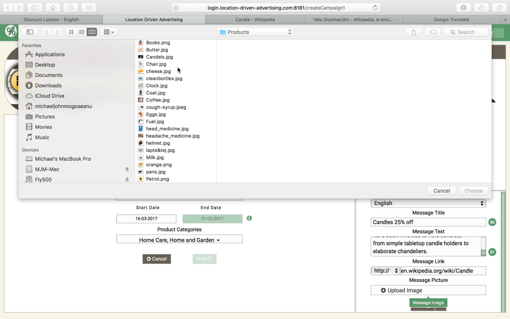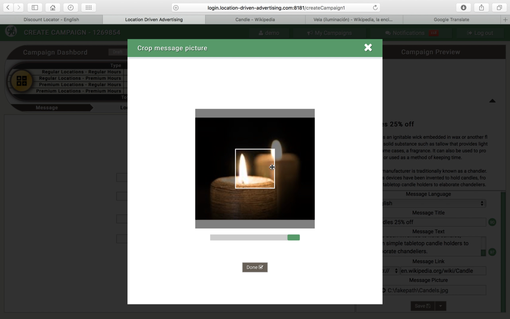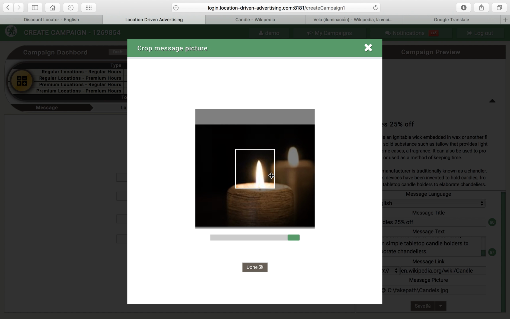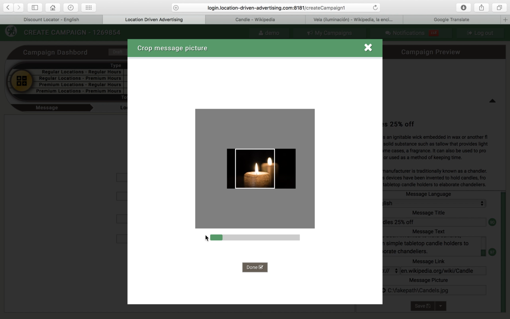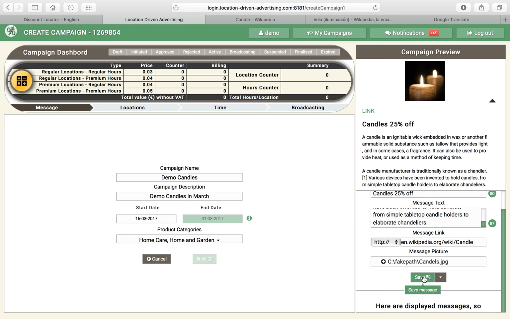And the last part of the message, but not the least, is to put a picture in there. I'm going to put my candles picture. I can crop and position my picture. I'm just going to use this bit, and I'm just going to say done. So now I've set up my message in English. I have the link set up and the picture set up, and I save it.